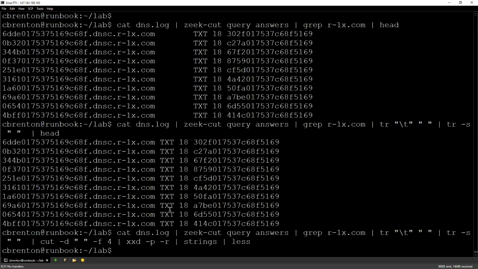So what are we looking at here? We're looking at a C2 channel. This looks like we've got a compromised host that we need to worry about.